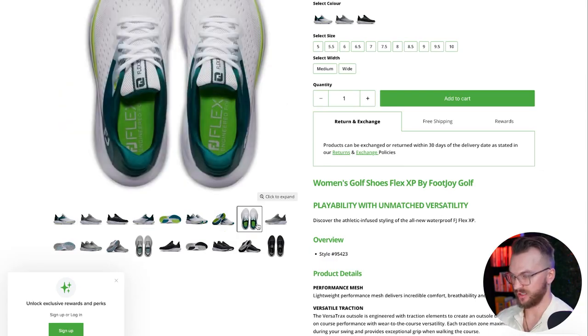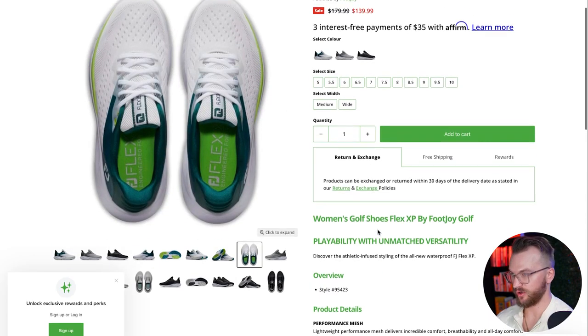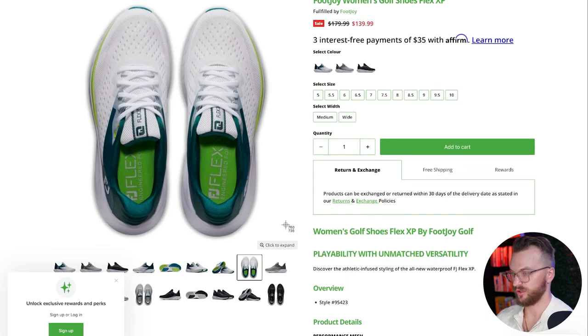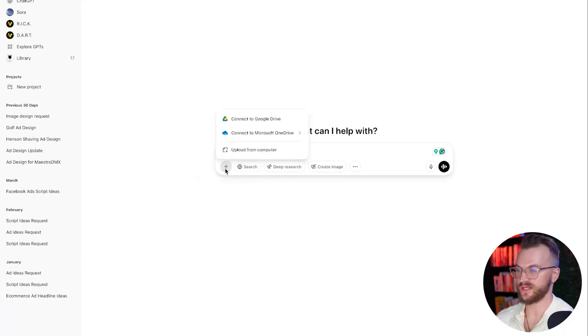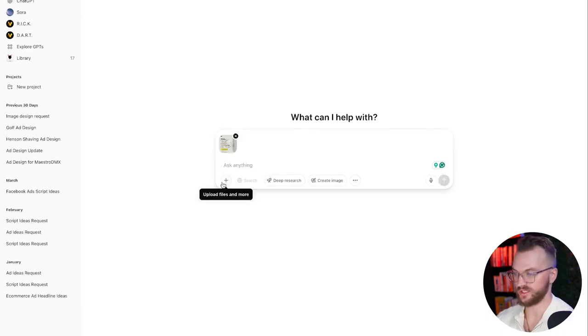So it's obviously kind of like the top-down view. So I'm gonna grab this screenshot right here. So I'm literally just gonna grab this shoe. Now what I'm going to do is I'm going to go into ChatGPT right here. I'm going to go to the plus icon and I'm going to go upload from computer and I'm going to upload both of those images. Okay, so I uploaded the ad image itself that we want to emulate, and then I uploaded our actual photo right here of our shoe that we want to do the same ad with.